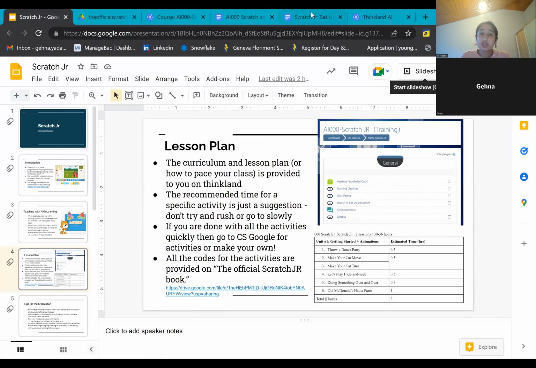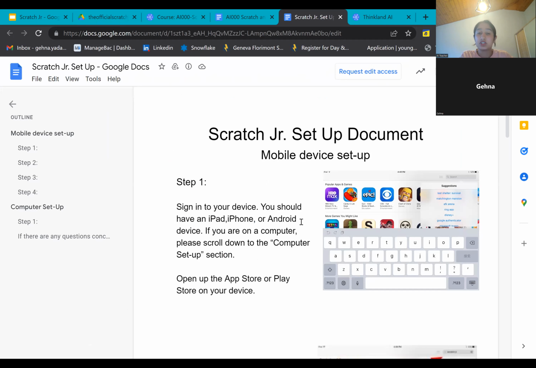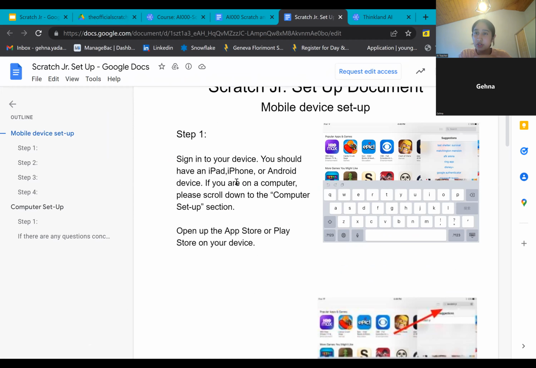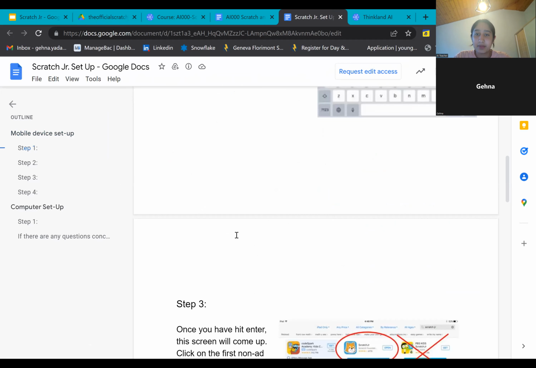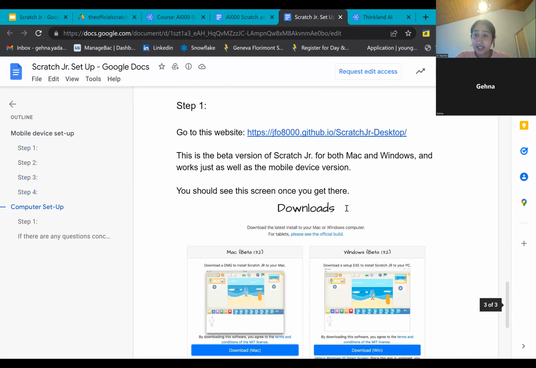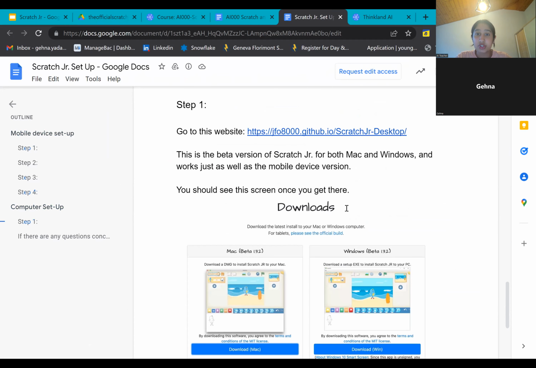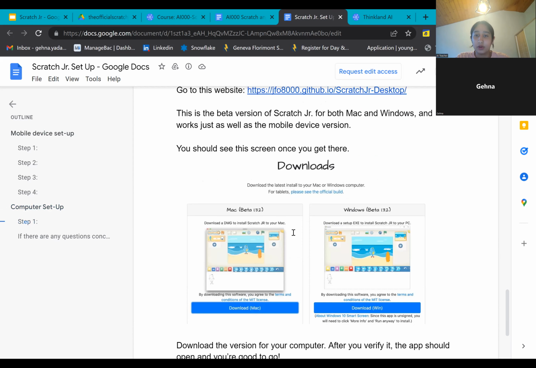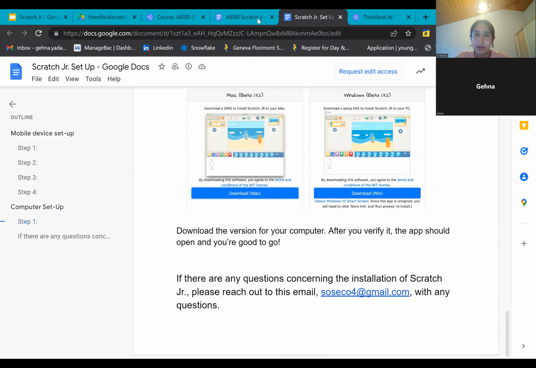Now, the other thing I wanted to show you was that there's also a document on ThinkPlan that shows you how to set up Scratch Junior. You can also send this to your students' parents, because they will need to set up Scratch Junior on their kids' tablet or iPad. It goes step by step and tells the parents how to download it on their tablet. But for you, because you're going to be teaching with your computer, you should download it on your computer. So you have to go to this website, download it, and follow the steps.